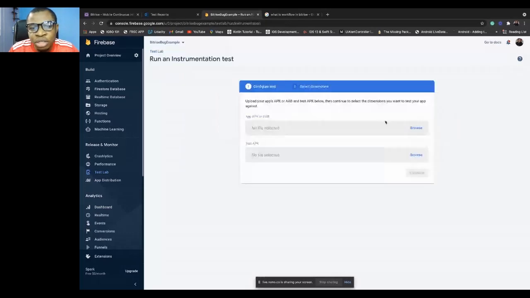So what you do here, you have to go and build your app. You build a signed APK or AAB, whichever one you want to use. Then you browse to the location you saved it and put it here. And you have your test APK also. This test APK is created when you write your UI test, probably using Espresso in Android Studio. While running that test, Android Studio will generate a test APK for you, which you can also locate in your Android Studio project and put that one here.